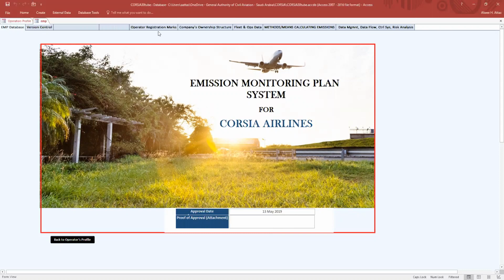These on the top are the tabs that we're going to go through one by one and upload any information that we require. Again, at every tab, there is a button that says back to the operator's profile. Whenever you press it, it will go back to the operator's profile, the front page again. So let's go to the version control.